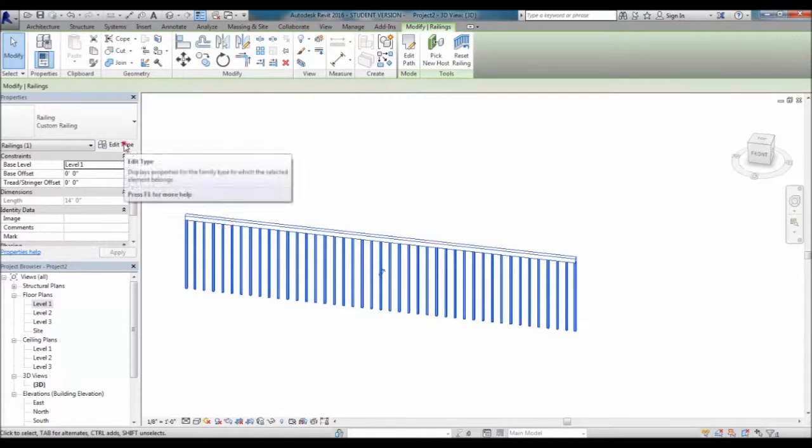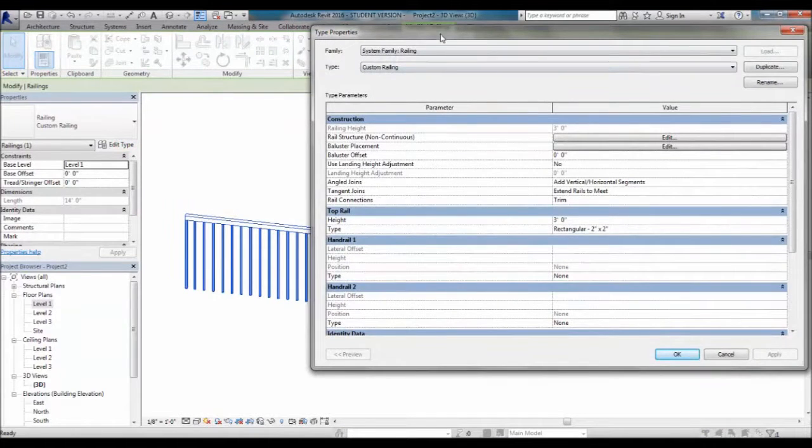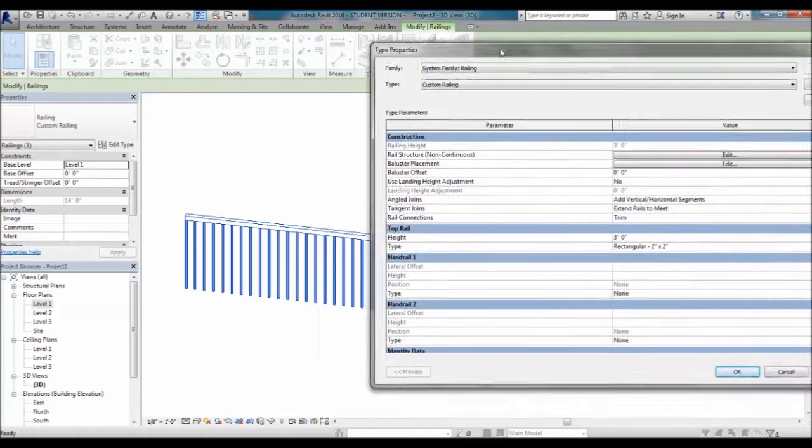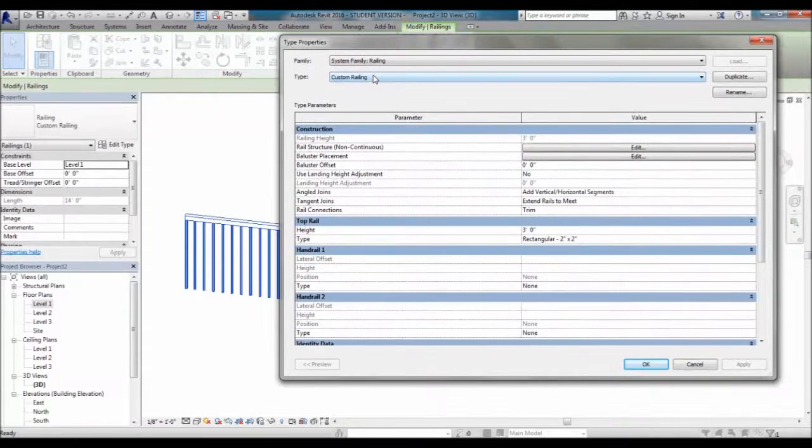So if I select this again and do edit type, we have edit type here, and there's our railing, again, custom railing. The railing height is 3 feet. So I was just saying top rail, the height's 3 feet, rectangular 2x2. That's this structure here. You can see that it goes all the way across the top. It's continuous, unbroken by these vertical pieces.